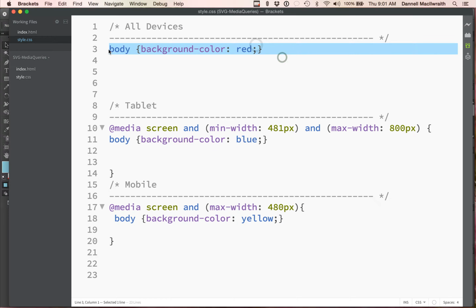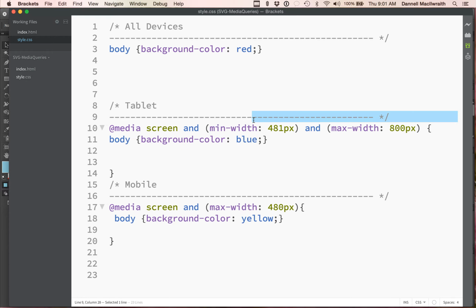So first thing it reads is body background color red. And I always think about the top as screen. These are the overall principles for everything as well as screen. Then, as we come down here, it hits a media query for screen and a minimum width of 481 to 800. That's tablet size. So anything between those two sizes, the background color is going to be changed to blue. So it's going to override this red with blue.